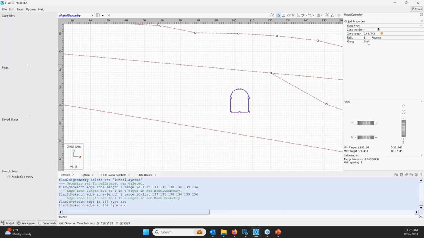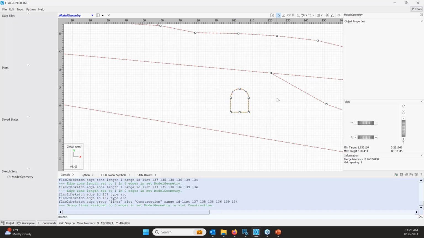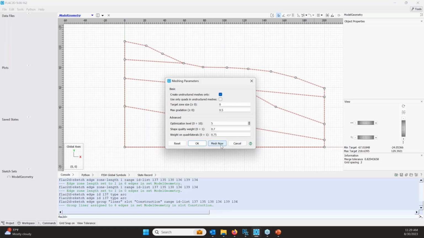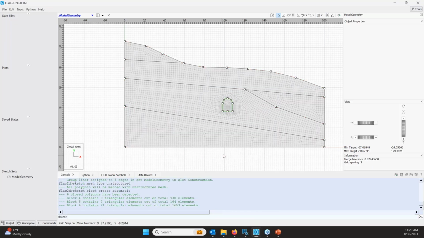For example, later I want to create liner along this geometry. So I set group liner here. And then I don't even need to specify which boundaries are set to be liners. I can just refer to this group. Now I can do automatic meshing by going through here. I'm going to do unstructured mesh and just click on create mesh now. So mesh is created. Here I'm going to create zone group tunnel. And the model is ready.